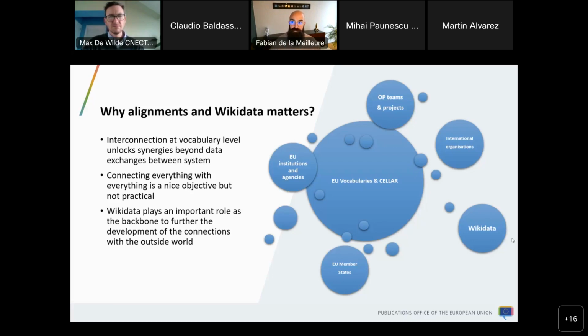In the world we are living in, publishing in a silo is a dead end. So ideally, we look at the alignment as a way to enrich those vocabularies. Ideally, we should connect with everything outside, but this is not realistic because we don't have enough resources to do this. So this is where the alignment with Wikidata becomes important. Wikidata has an advantage. It has the necessary mass to give a meaning to the interconnected concepts. It can play a role of a backbone for us to further connect with vocabularies outside, that we do not directly connect with. This is why at OP we see this backbone as important for our future development.